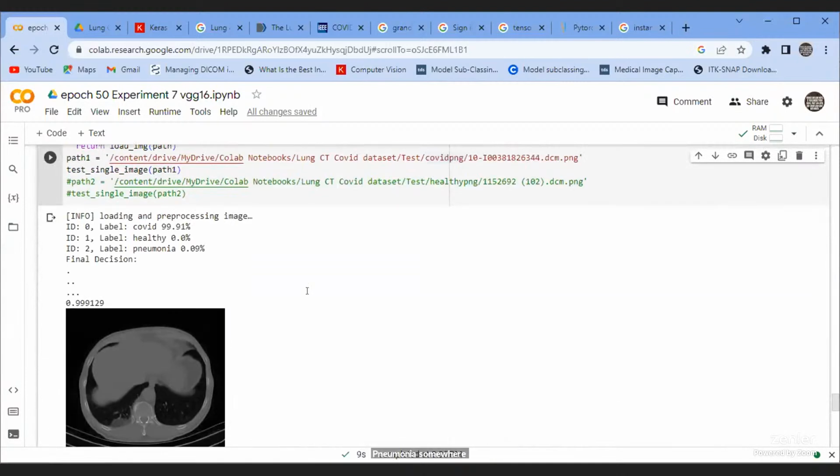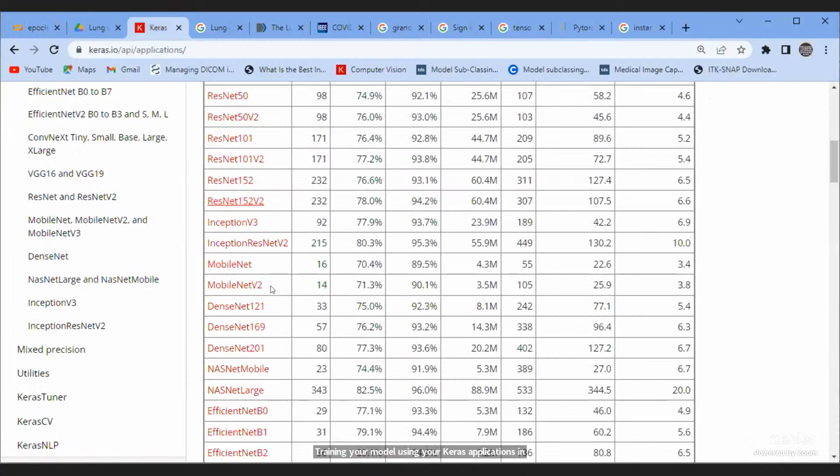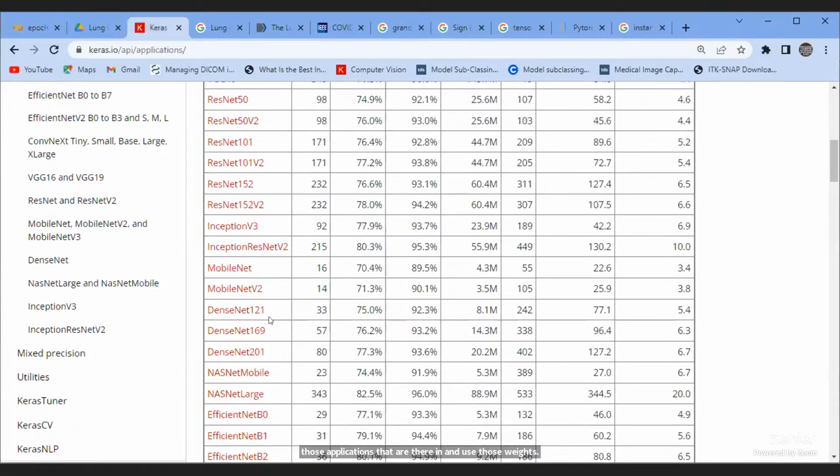Yeah, so this is one way of training your model using Keras applications, in that VGG16. Instead of VGG16, you can use any of those applications that are there in Keras.io and use those weights on your own data set to train your model.